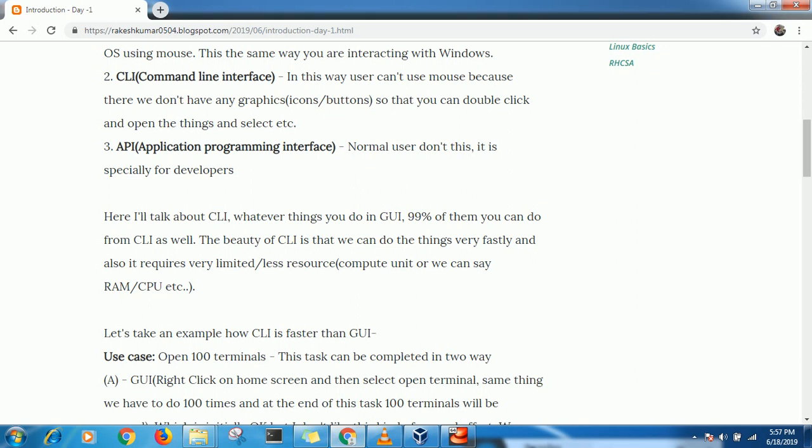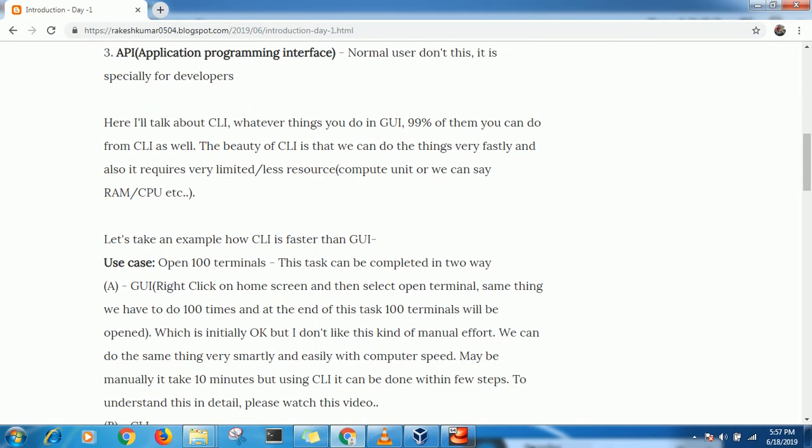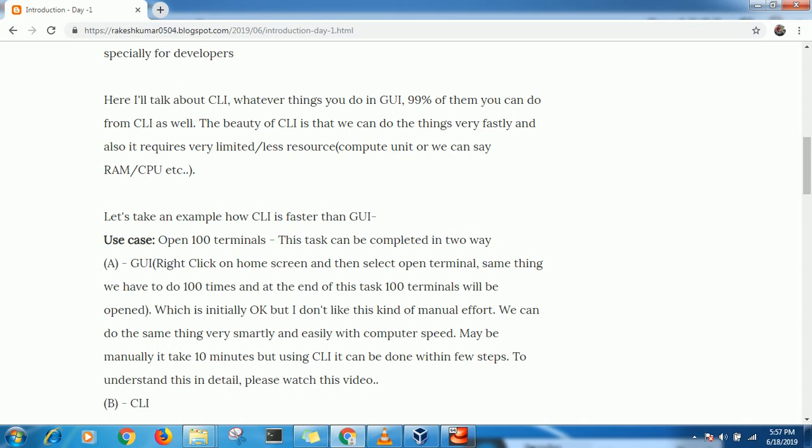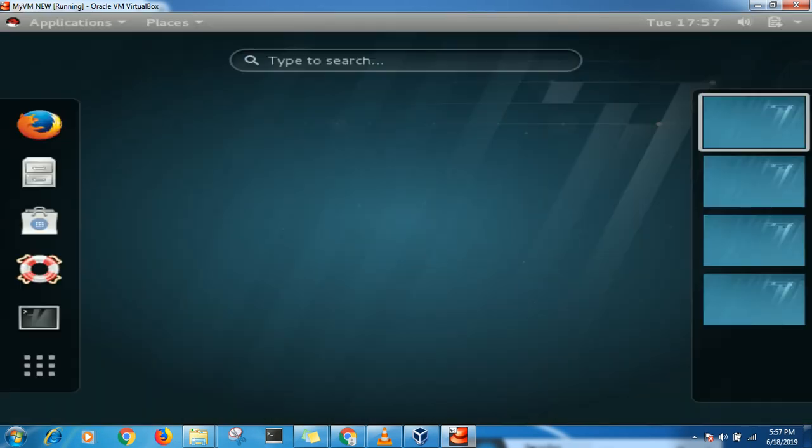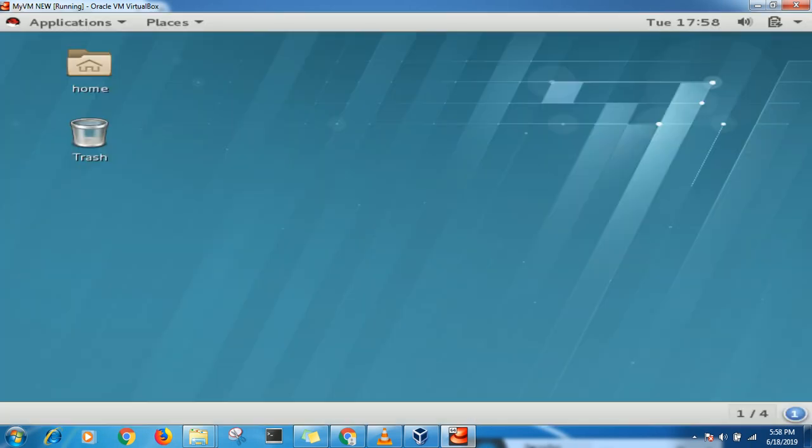Meanwhile, let me explain one more thing. Let's take an example of how CLI is faster than GUI. Let's suppose you have a use case and the use case is that you have to open some number of terminals. The one way you can do it is to right-click on the home screen, and there you will see one option, open terminal.